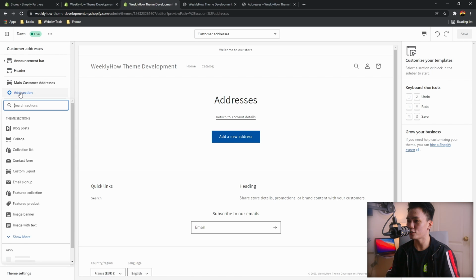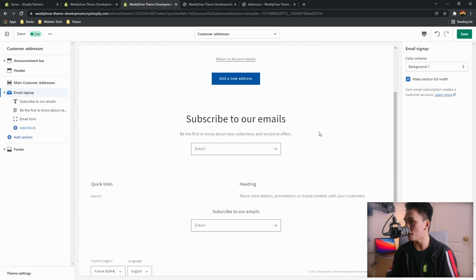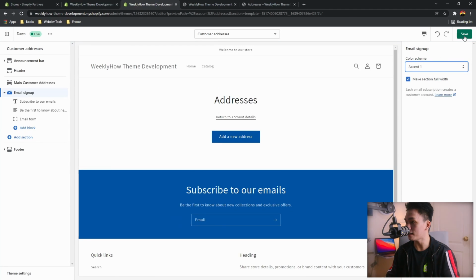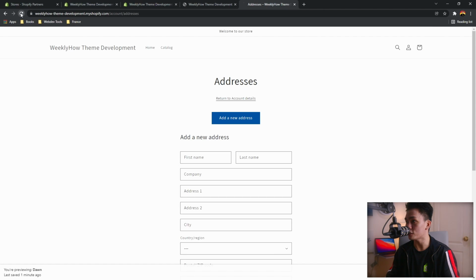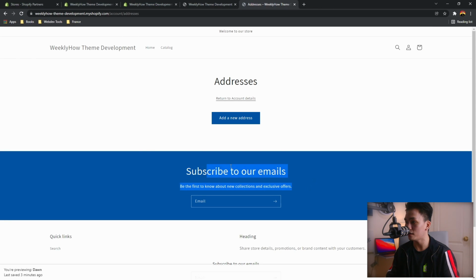We can add a new section. Let's select the email sign up. We can change the background to a different one, accent. There you go. Hit save. And then let's go back to the addresses page, refresh the page, and there you go. As you can see now, we have the newsletter form.